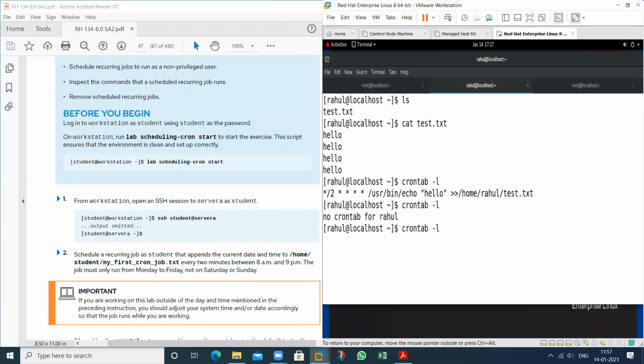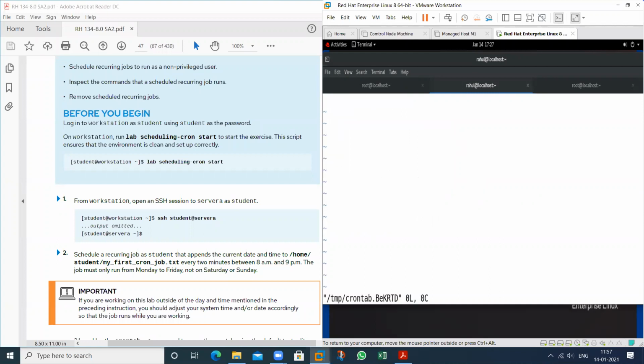If this user wants to assign any task, it can also assign. Suppose I will show one more example of this. If I want, Rahul is a standard user, a normal user. If I want to restrict this user from creating a cron job, and only want root to create the cron job for Rahul, but Rahul himself not create any job, then what I will do? So we can restrict any user to schedule the task. Then how can I do this particular task?